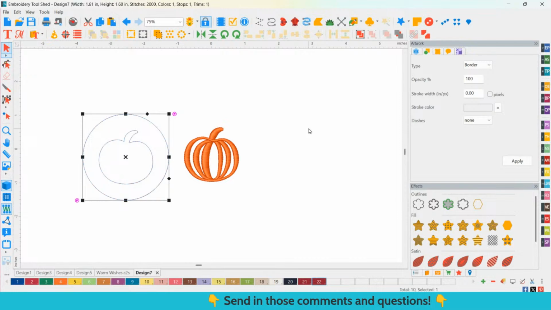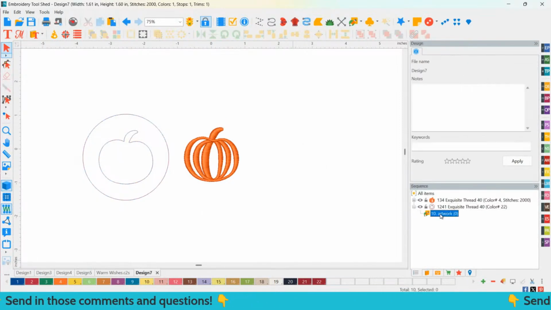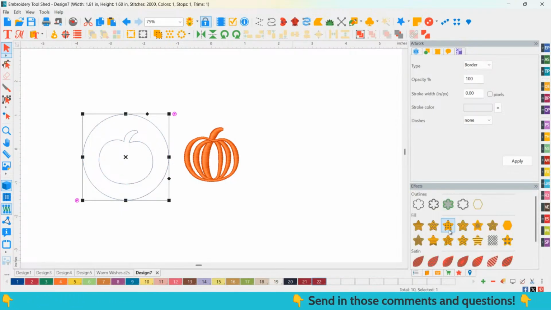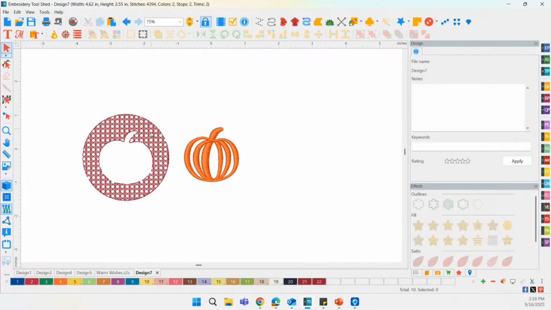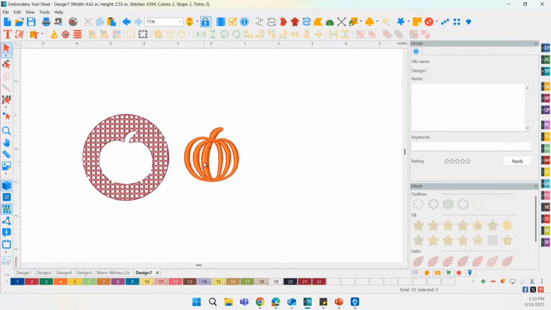Okay, so whenever you combine them, it now sees it as one object, and I can tell that because in my sequence view, it's one artwork instead of two. So now when I convert this to a motif fill, it's going to fill the area in between the pumpkin and the circle. Okay, and then I could also put a stitch around the outside if I want by clicking to change that to a still stitch. So now I need a copy of that if I'm going to do it, but let's move our pumpkin over here, so we can see what this is going to look like.